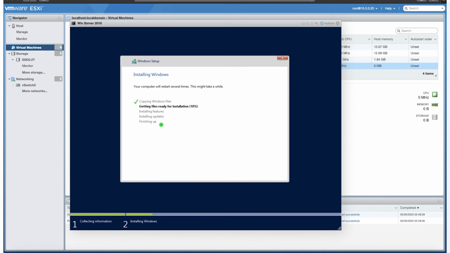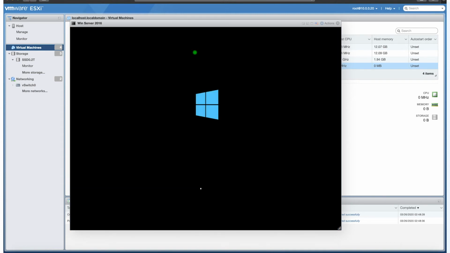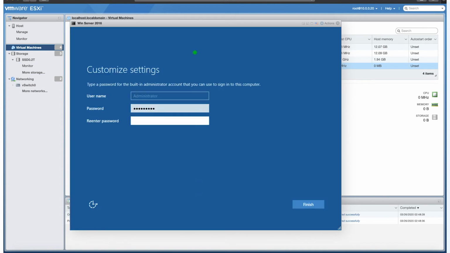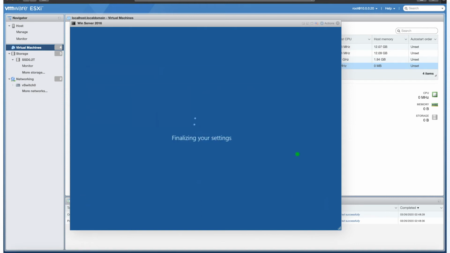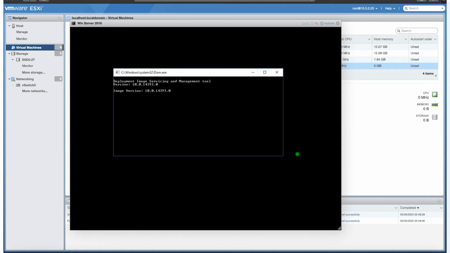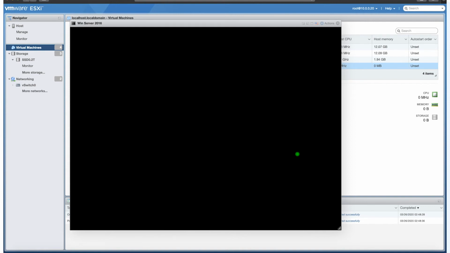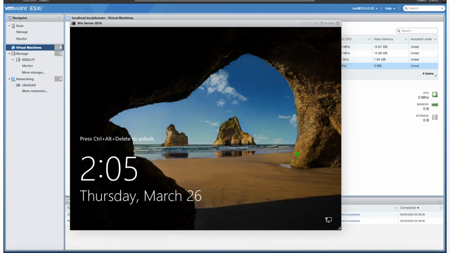Now it's going pretty fast. I hope the world was going like this. Okay, so it's rebooting. Here we have to put the administrator password, whatever you choose, and click on finish when you're done. Alright, so now it's finalizing everything. It's taking a little moment here. Alright, so you can see that the device is ready.